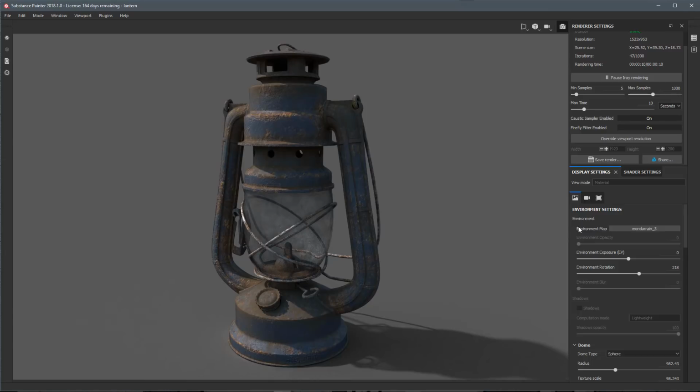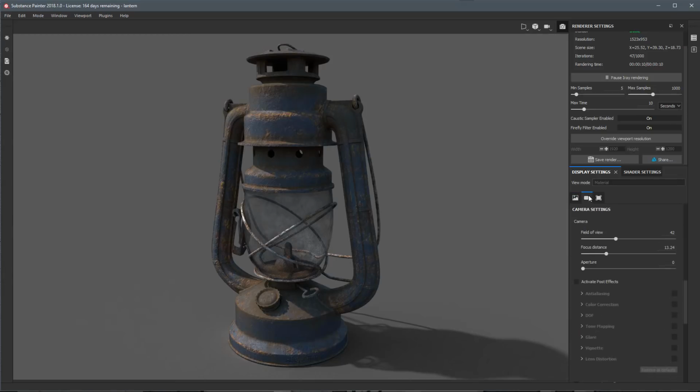Okay, so here I've just gone through a couple of the environment maps, and I've chosen this Moderaine_3. I've also come over here to my camera settings and dropped my field of view just a little bit. And so I've framed up my shot this way, again holding down the shift key and the right mouse button, left to right to rotate the environment, just to get a more dramatic direct lighting here.